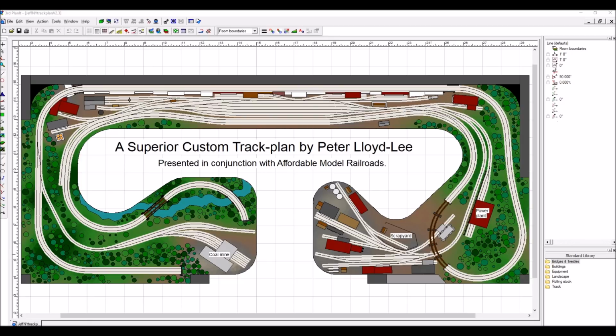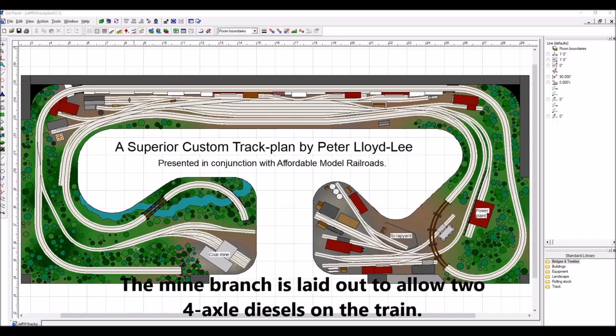It's long enough for a single unit diesel to run around 7 40-foot cars and a caboose, and with a train of that length the 2.75% grade on the branch is not going to be a problem. Mainline grades are around 1.5%, and the coal mine has a short section of 2.5% grade.